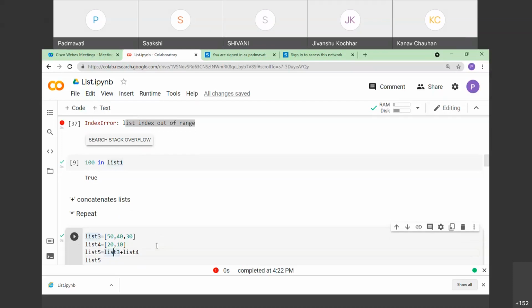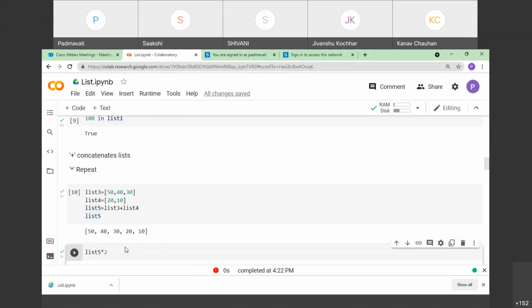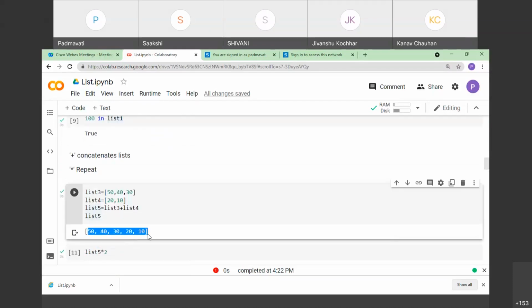In the next line, I'm forming list 5, and I've used the concatenation operation, that is plus. It takes 2 lists, list 3 and list 4, and simply concatenates them. The resultant list should be 50, 40, 30, 20, and 10. Here is the output of the concatenation operation.